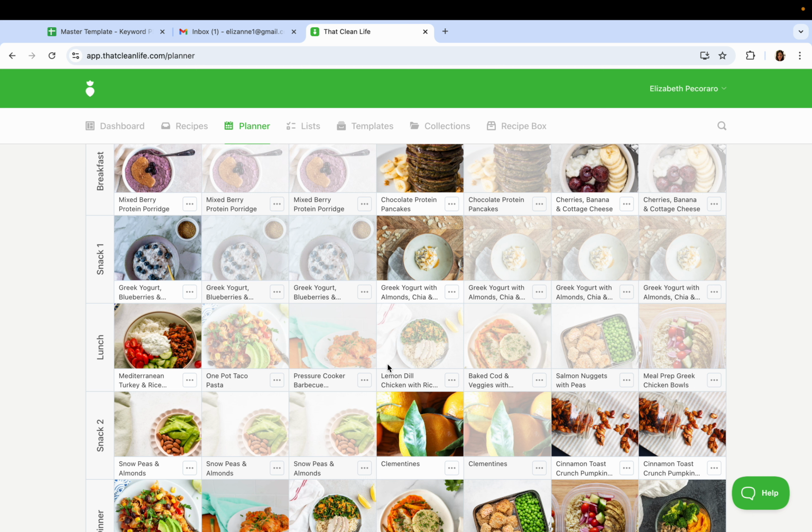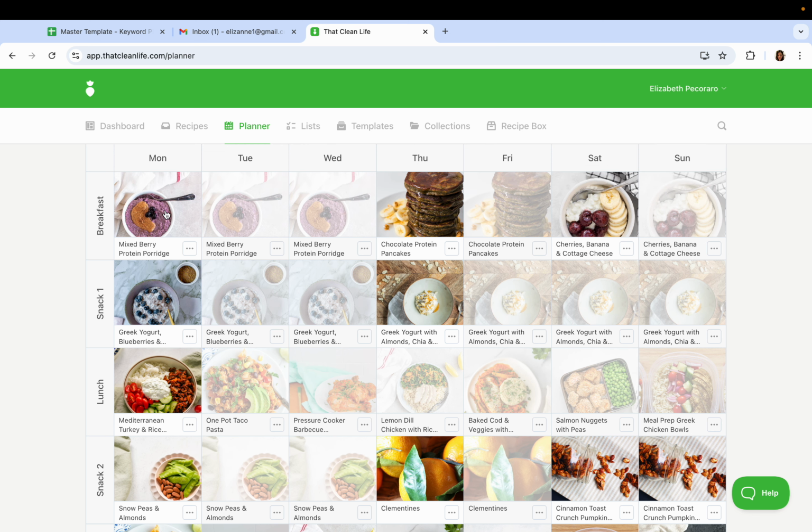The second option is why I wanted to do this recording. It's more interactive, so I wanted you to be able to see exactly what you can do with the interactive option. So instead of getting a PDF, you would be receiving a link. So you would click on the link, and you'll see for this specific menu plan, I'm recommending a mixed berry protein porridge for Monday, Tuesday, and Wednesday.